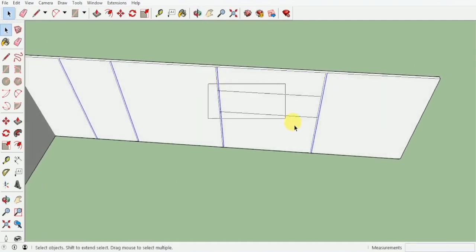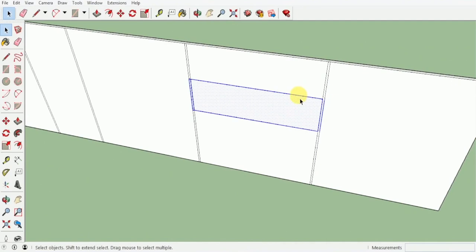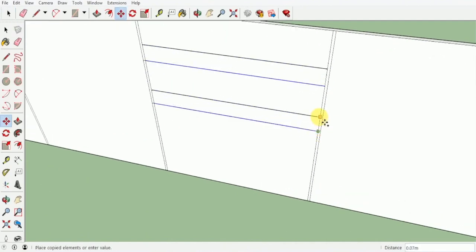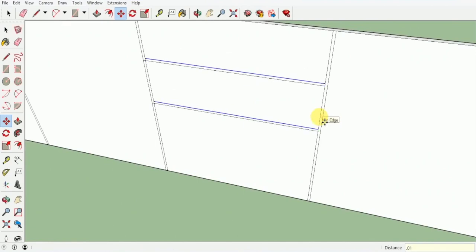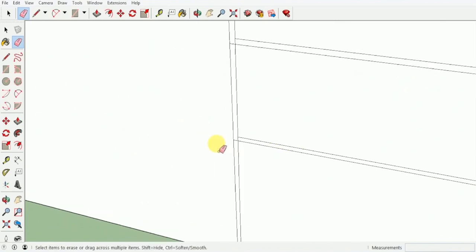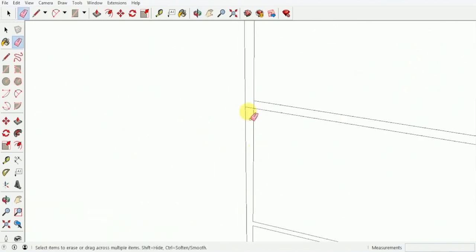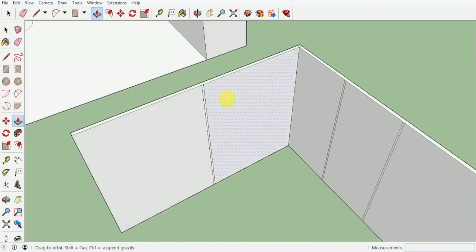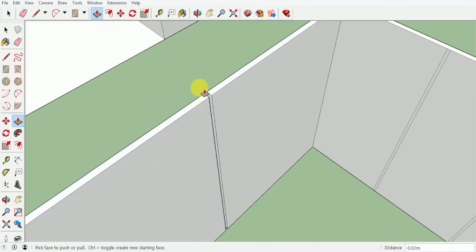Now I will go ahead and select both of these lines, which is this, and I will copy them up, 0.01 as well. Now we can easily go and erase off all these portions from inside like this, so we have clean lines everywhere, and we can push this portion behind like this.